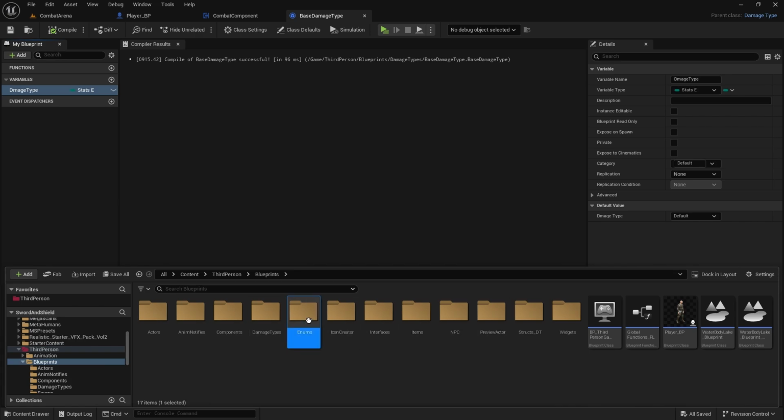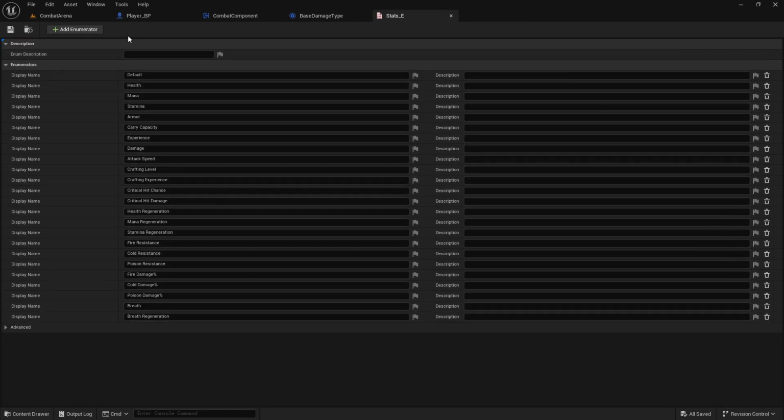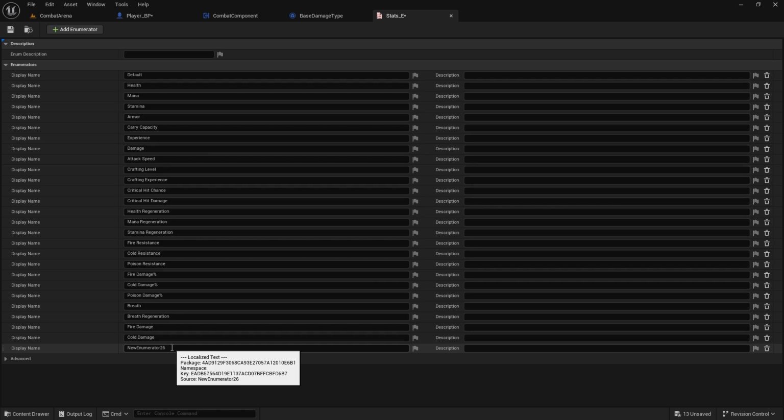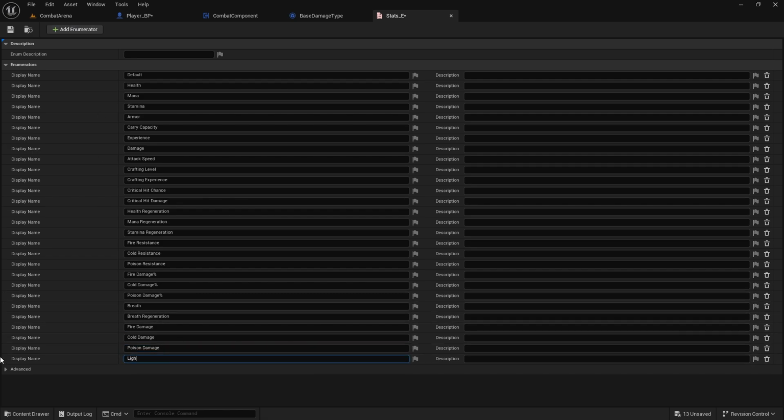So let's go to enumerators, stats, and here we're going to create new damage. I have already set up fire damage, cold damage and poison damage before in the tutorial, so I'm going to use those, and I'm also going to add lightning damage. So let's just add new enumerator, and as I said, first one will be fire damage, second one will be cold damage, third one will be poison damage, and the last one will be lightning damage.